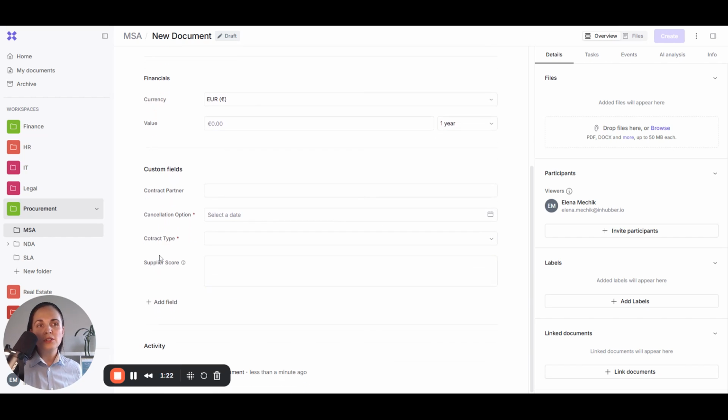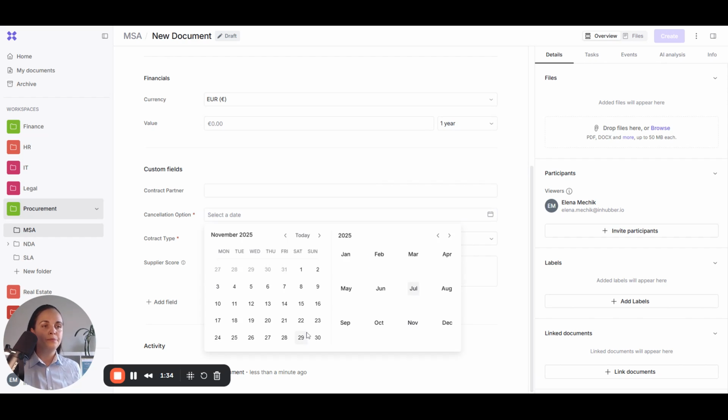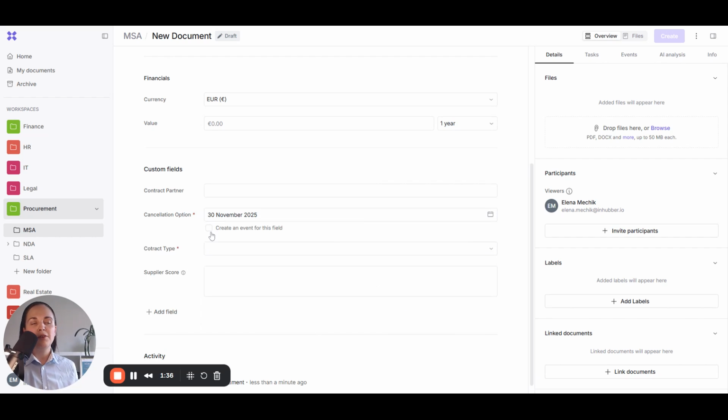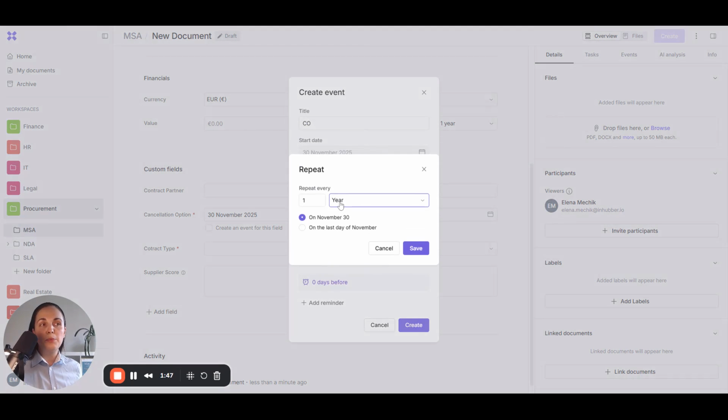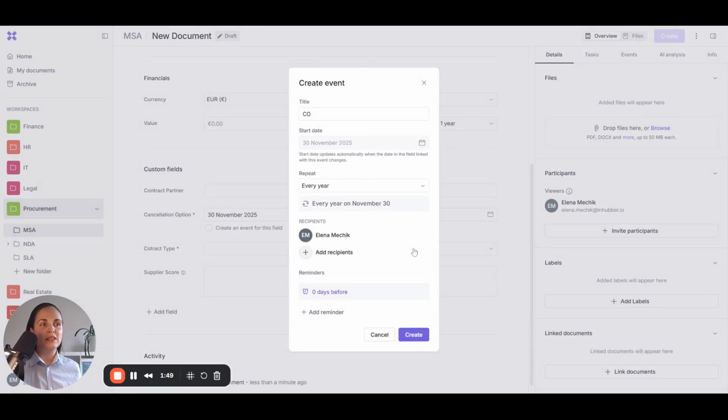Depending on the type you have chosen, you would have different custom fields here. A custom field with a red star means it's an obligatory field. It does have to be filled out. And once I fill it out, I can click and create an event for this field. Like say it's a cancellation option. It is a repeatable event because it does happen every year on November 30th.